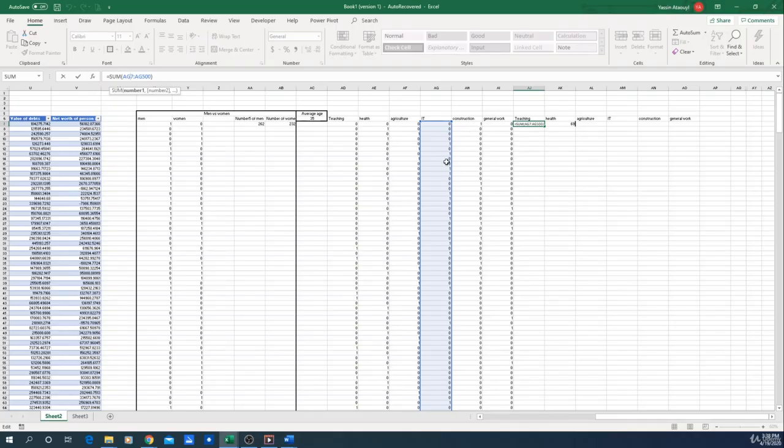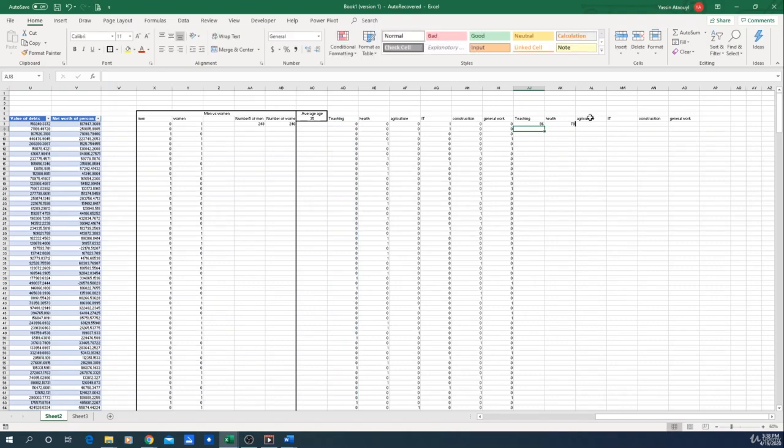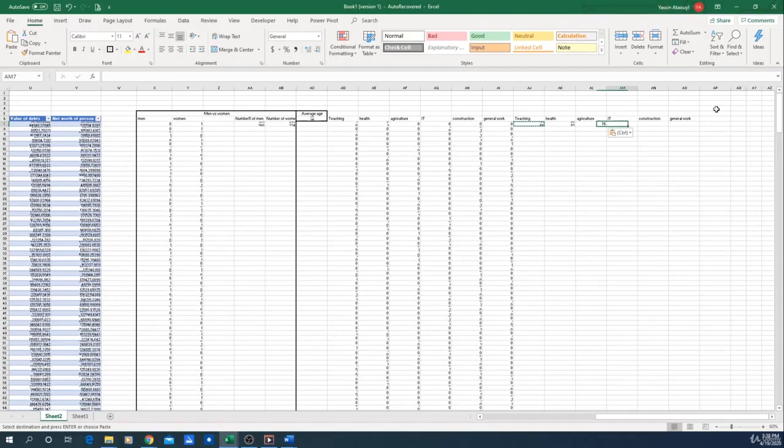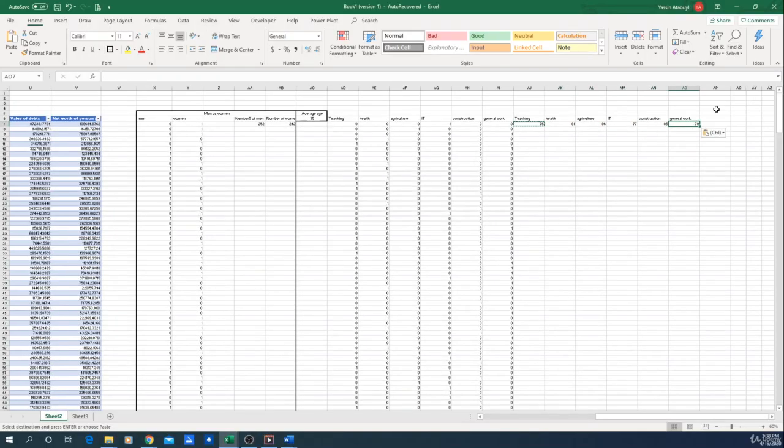So what we'll do is I will simply change the formula here. So as you can see, I calculate the sum of the first one for teaching. So I have my number of teachers. Then I can simply copy and paste it. And it will give me how much for each of them, because Excel will automatically adapt to my formula. So that's the number for each profession.